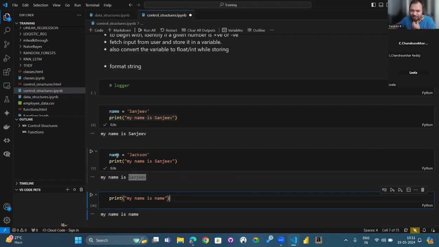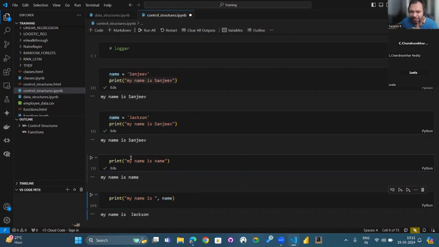The first thing is, if I use name instead of Sanjeev, say my variable name is name, and in the print statement I kept name, then when I print this, it doesn't understand. It will treat this as a string, as a sentence, and will output the sentence. But we want this name to be dynamic. Dynamic in the sense that whatever value is present in the variable should get printed. So how do we do that?